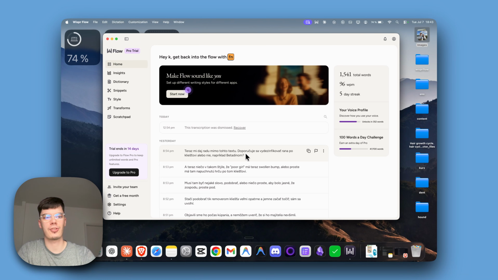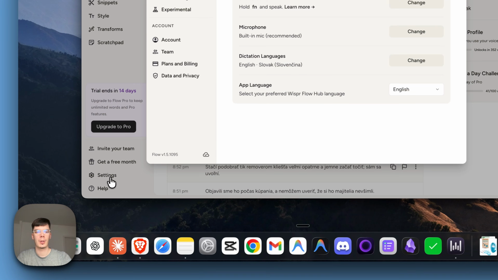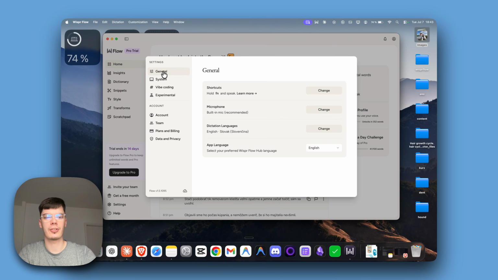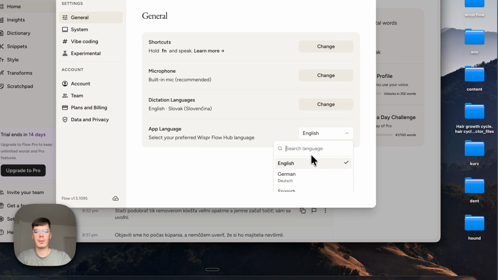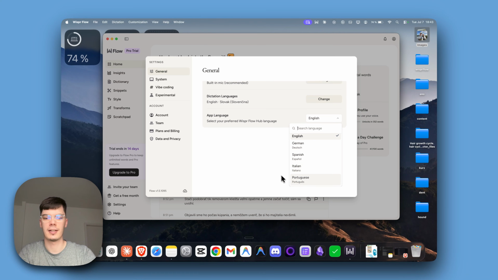If you want to change your app language, go to Wispr Flow and in the left down corner area open settings. Once you are here, make sure you are in the general section, and at the bottom you will find here app language. Here on the right you can select the actual app language. There are only English, German, Spanish, Italian and Portuguese available.